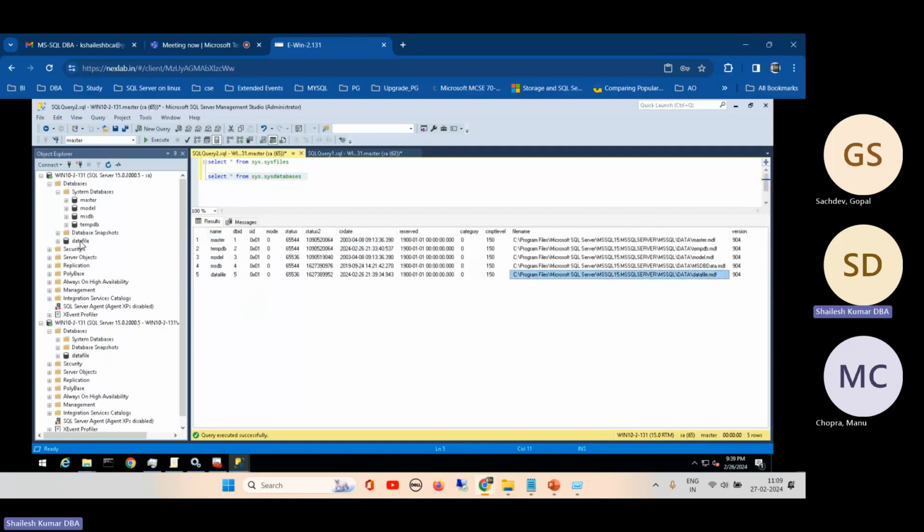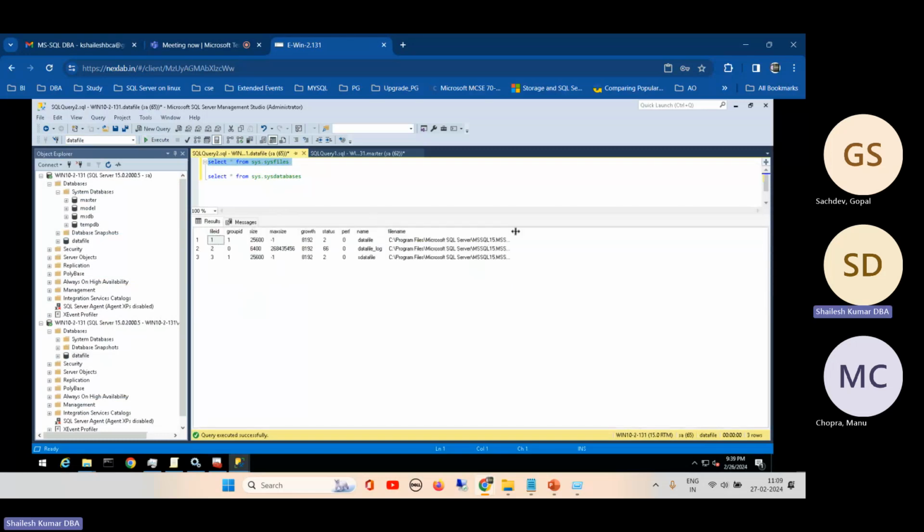MDF. Let's see, we can use this file, database, and then file. So here is about the user database. Now here you can see that the first is MDF, the second is LDF, the log file, and the third one is NDF. I think it is visible to you. Or we can copy this one and show you.